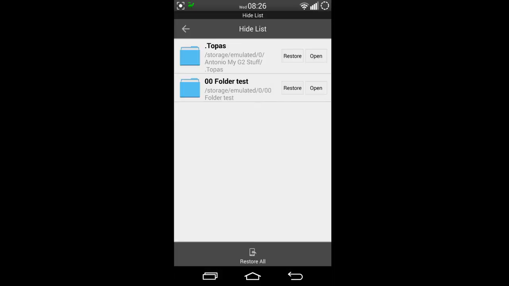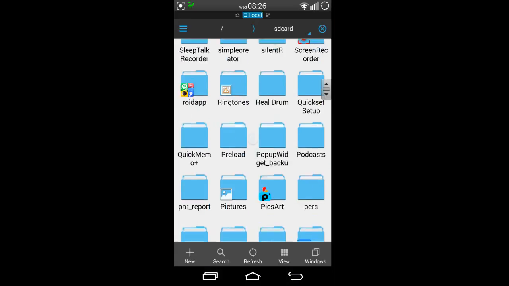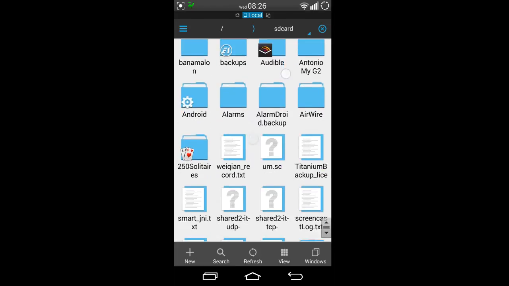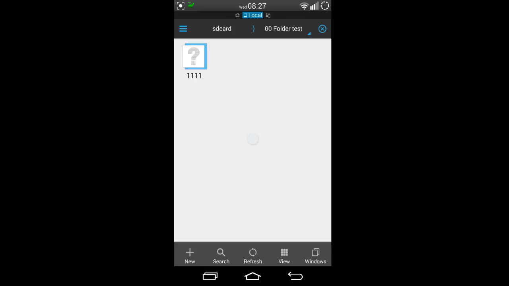I can do restore, go back, and you will see that the folder comes back. Let's do a refresh, there it is, and the files and folders are in there. So that was a bit strange.